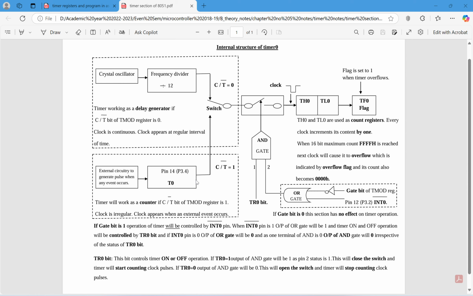8051 microcontroller has two timers called timer 0 and timer 1. If I am using timer 0, then T0, which is P3.4, bit 4 of port 3, pin number 14. These clock pulses are fed to timers through this T0 pin. So when your timer is running through clock pulses from the T0 pin, your timer is used as counter. For timer 1, the T1 pin is there, which is P3.5, pin number 15.